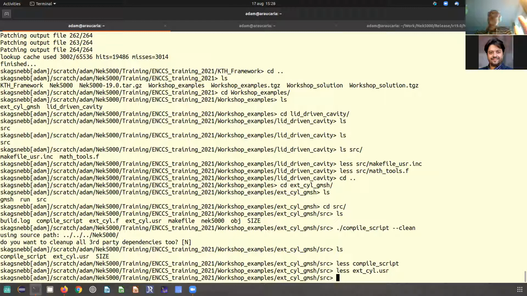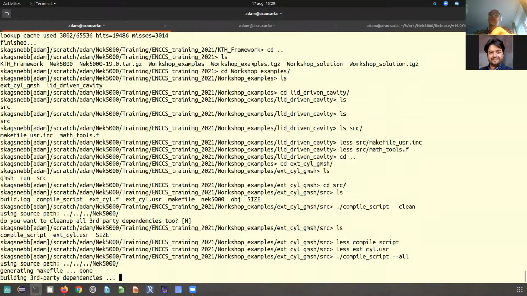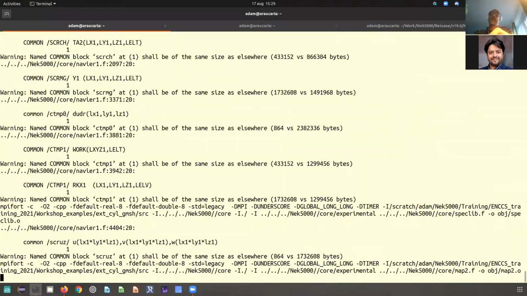So we went through the user file. We more or less know what it is. We know how to compile it. Simply compile script minus all. That will give us the code.